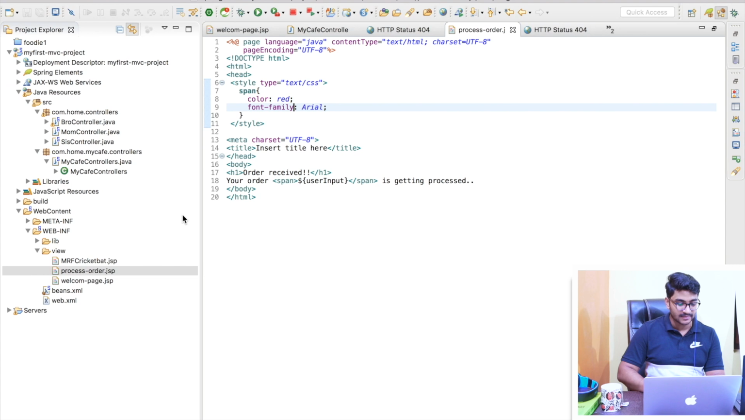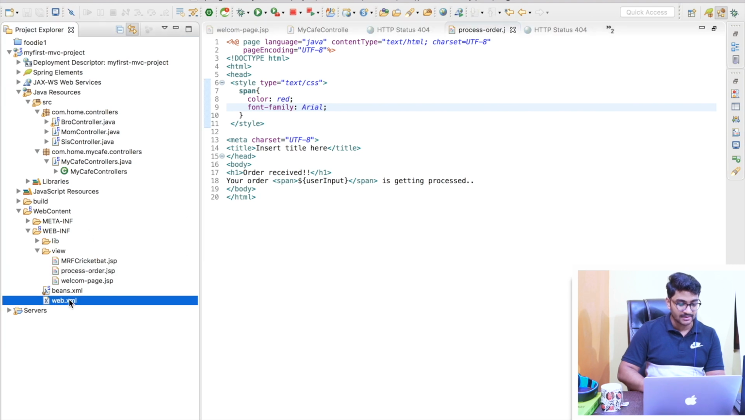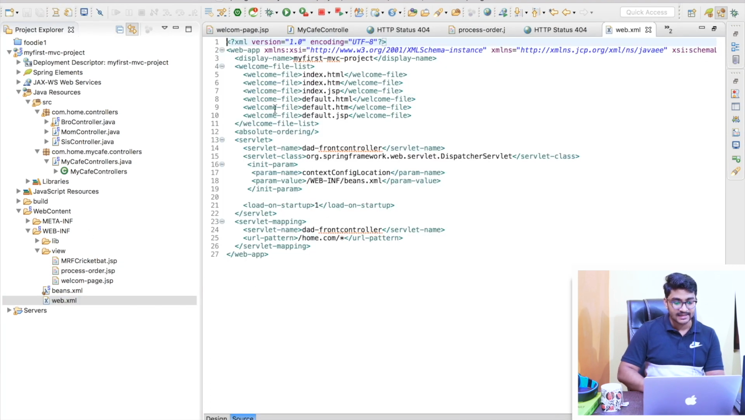If I go back to Eclipse and open my web.xml, here you can see that whenever my dispatcher servlet is trying to load, it is trying to look for all these files: index.html, then index.htm, index.jsp.